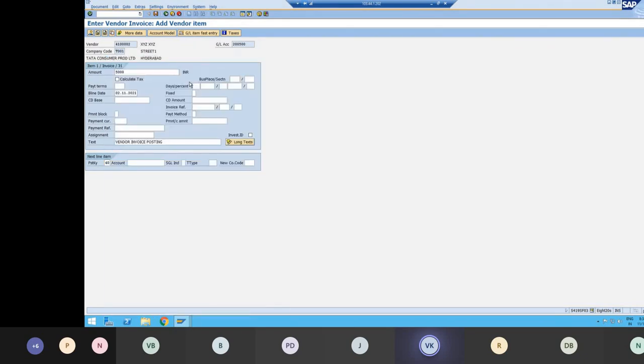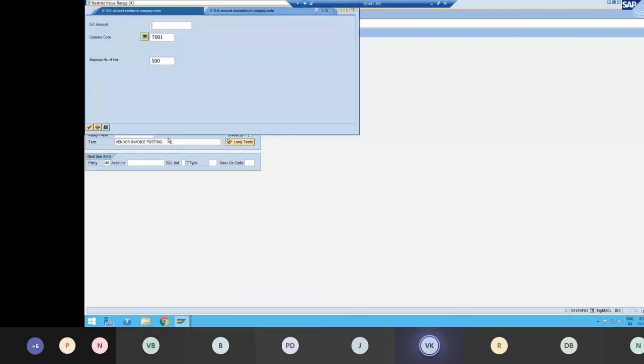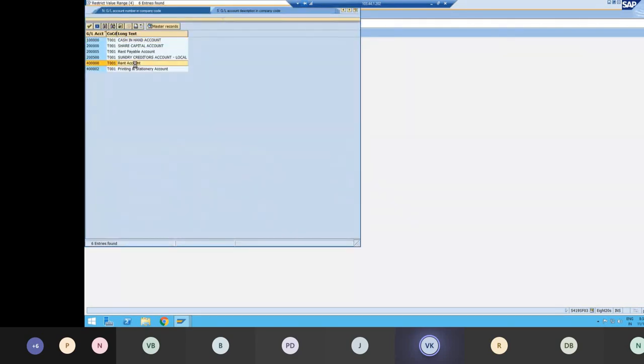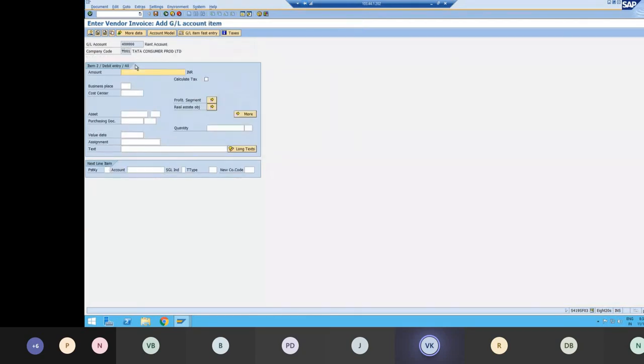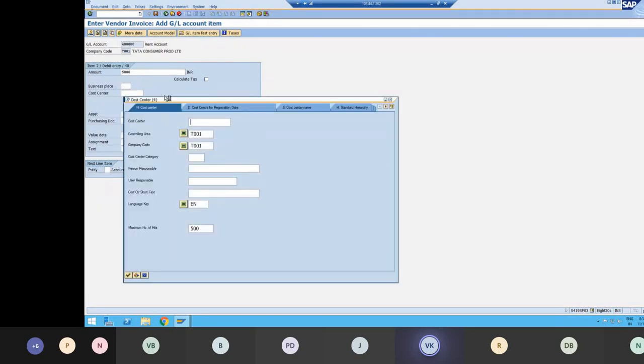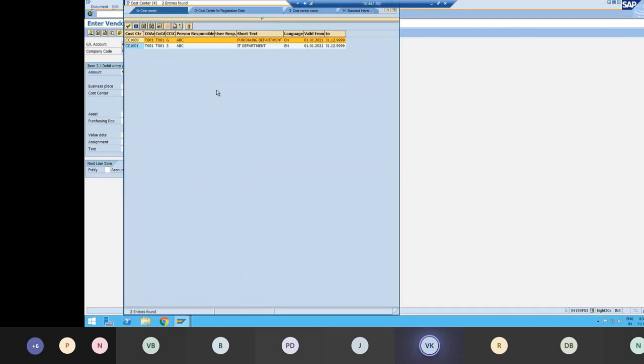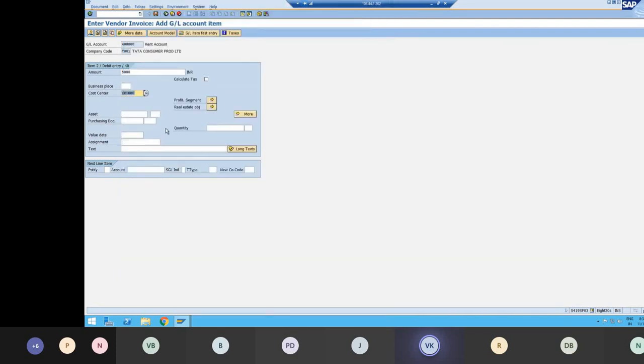Since I know I have already credited the vendor, therefore I selected 40. 40 is for GL debit. I will select any of these expense accounts. I'll just press enter. So I'll select the rent account. Give that amount. Give the cost center. Since this is a primary cost element, we have to give the cost center. So I will select any of these cost centers and try to post. Press enter.